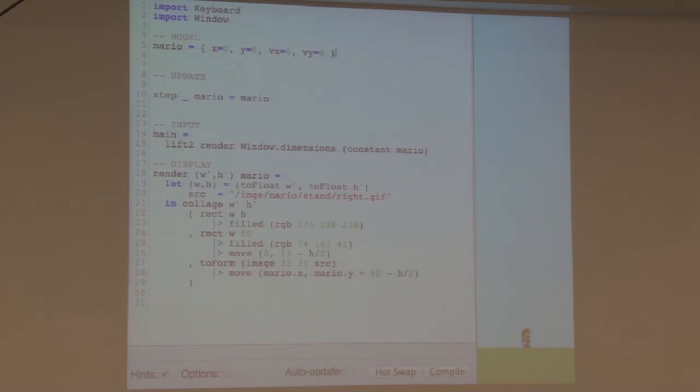And we also have a render function. This is kind of building on what we saw so far. So we have a collage, which lets us do the freeform stuff. And I have a rectangle that's filled with this color. That's the sky. I have a rectangle that's filled with this green color and positioned at the bottom. And finally, I have Mario, who's moved to wherever Mario happens to be.